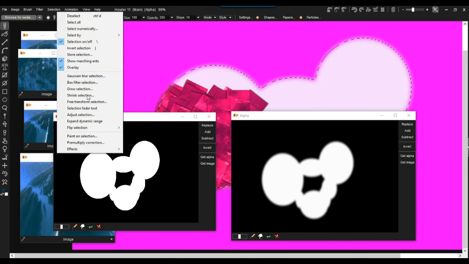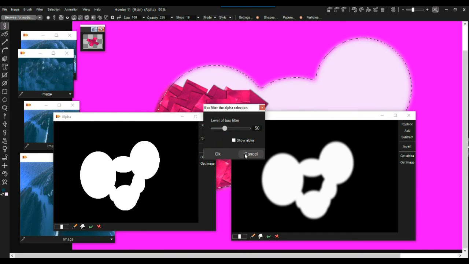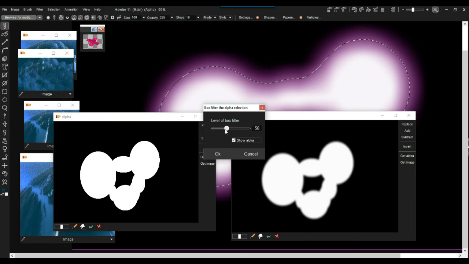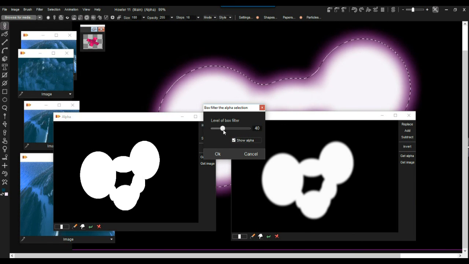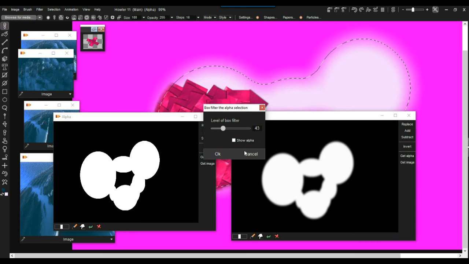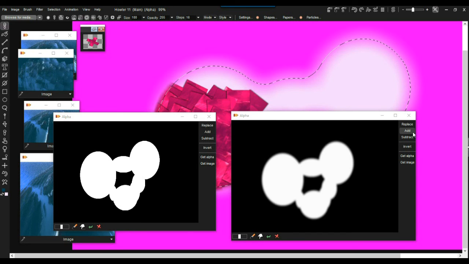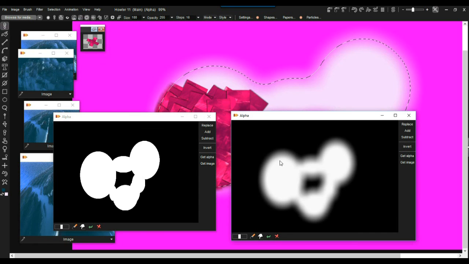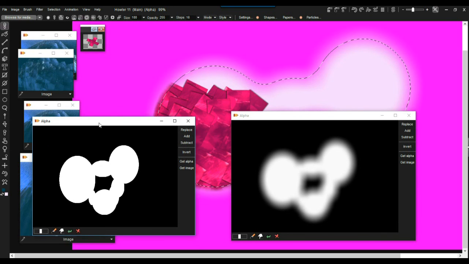Let me go to the selection. This time I'm going to use the box filter selection. And you see a very strong blurry transition here. In fact, you can show it as an alpha. You can show the alpha as a sort of grayscale, black and white. And then what we'll do is we'll get this alpha. So we now have this very blurry mask, and we have this very crisp original mask.